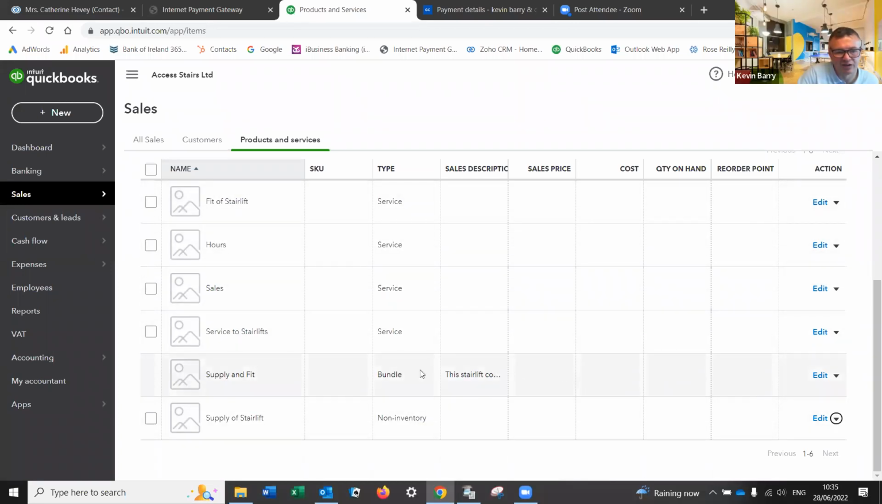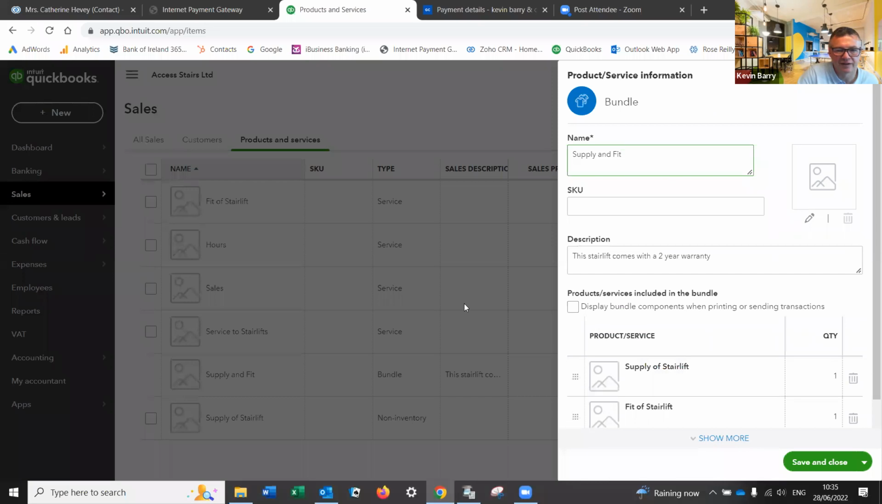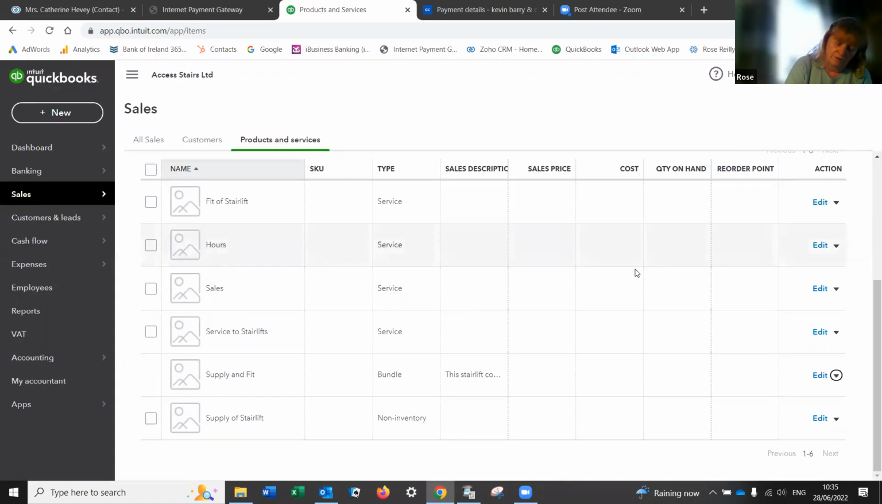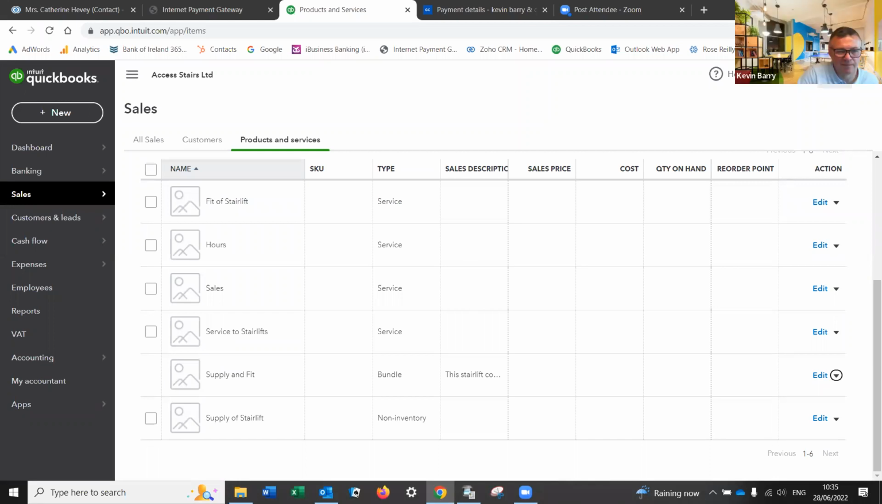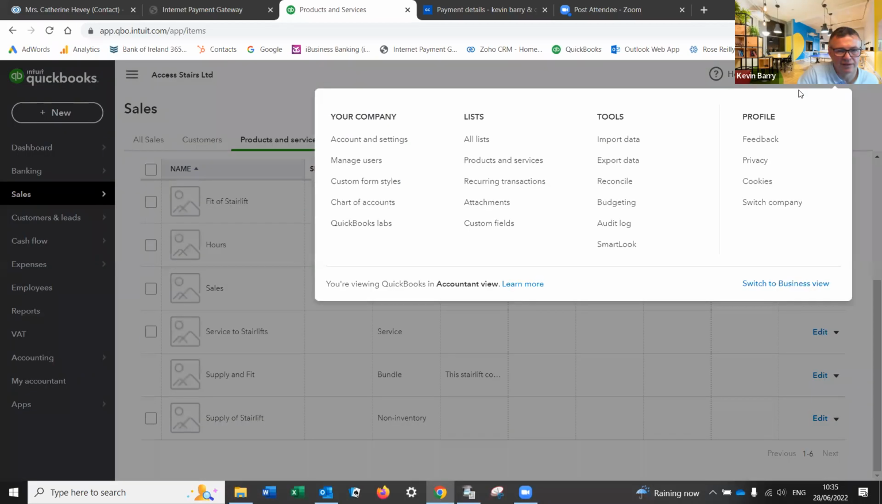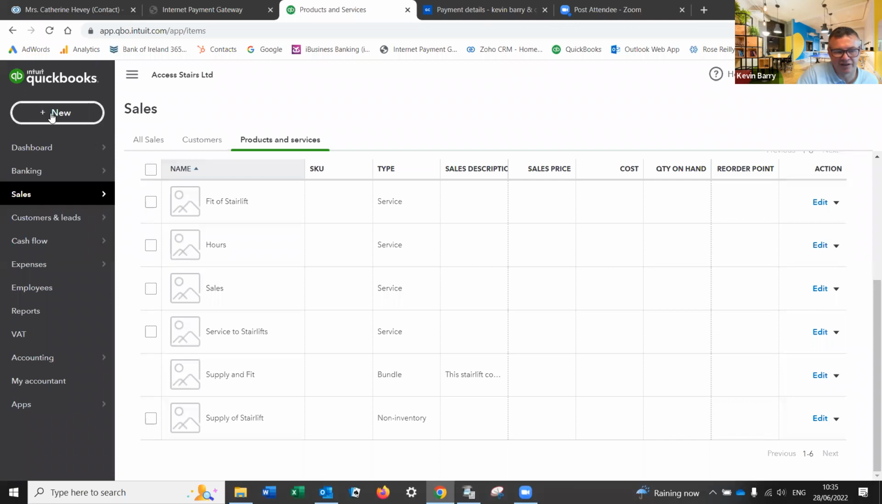So these are little homework things you have to think about. And so I copied that from the invoice you gave me. I think stair lift comes with a 2-year warranty, something like that. So it's product and service information. We'll hit on stuff in a second. I want to kind of get you going.